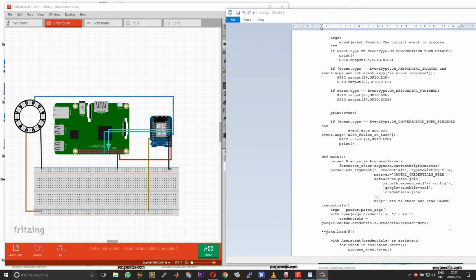Okay, so here is the circuit diagram and here is the code. First up, I have used a WeMos D1 mini. You can use a NodeMCU or any other Arduino or microcontroller which works on 3.3 volt logic. That is because all the Raspberry Pi's GPIO pins work on 3.3 volt logic, so you need a microcontroller or an Arduino which works on 3.3 volt logic.